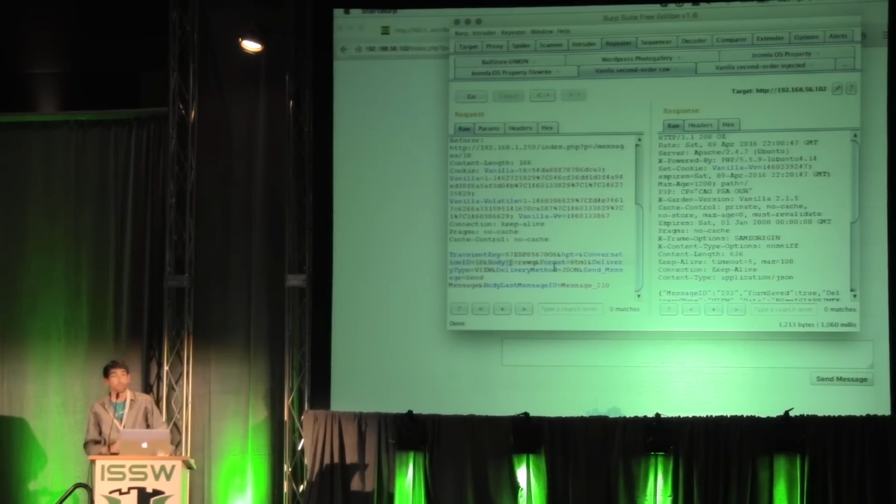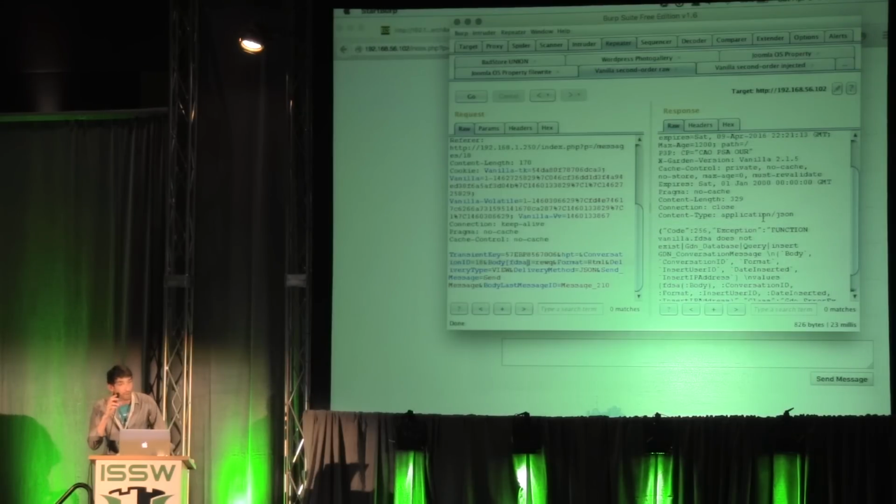But we can do one more. Let's put FDSA inside of the square brackets and then send that HTTP request. Oh, and now we get a SQL error. What happened? Adding that FDSA into those square brackets, it is no longer just an array of strings, but it is now an array of key value pairs with FDSA as the key and root as the value.